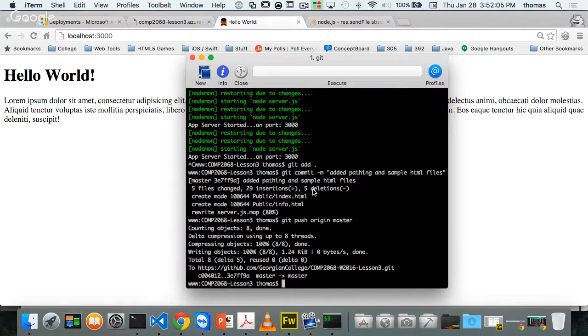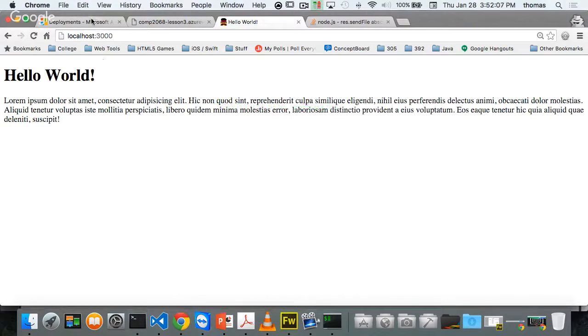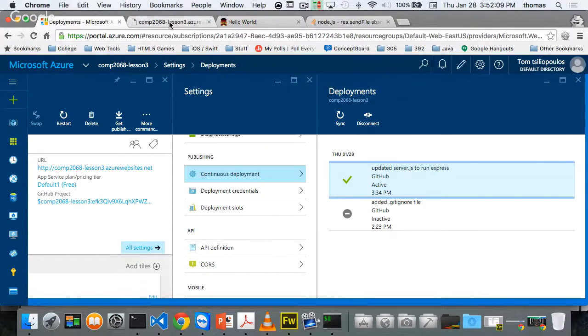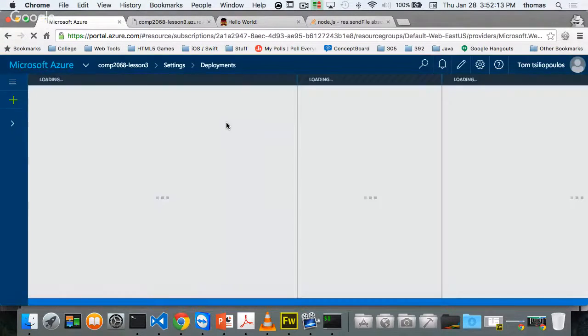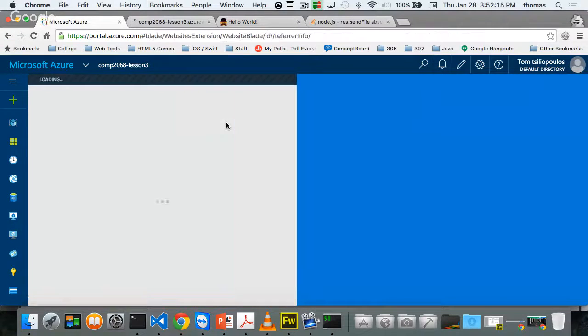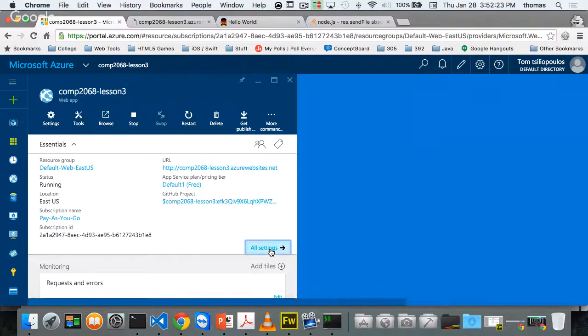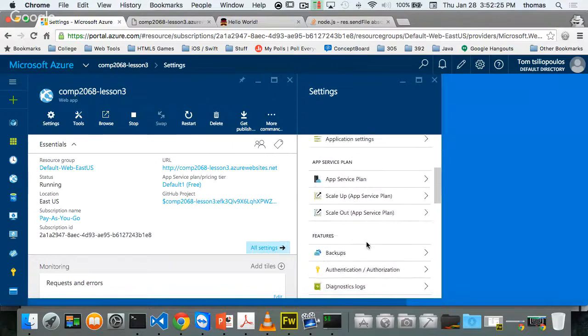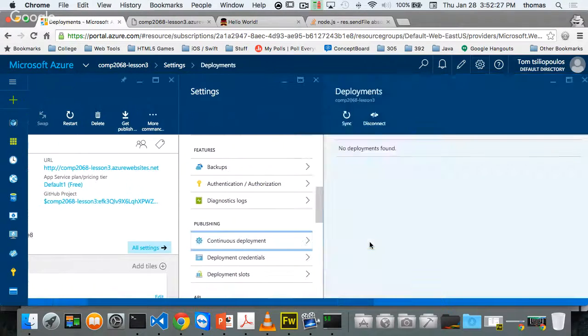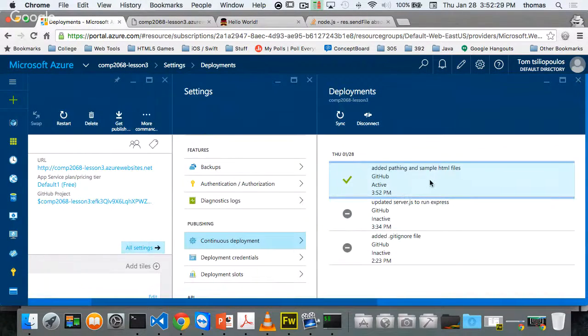That'll push it out to Git, which in turn will deploy, hopefully, to Azure, right? Now let's just refresh this thing and see if it's going to take the deployments. What Azure is doing is it's watching the GitHub repository, and it's saying, hey, have changes been made? And if there are, then it's going to redeploy. There it is. So pathing and sample HTML files actually deployed.